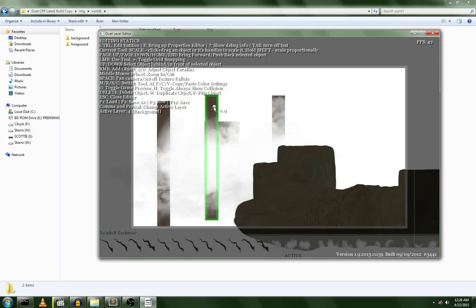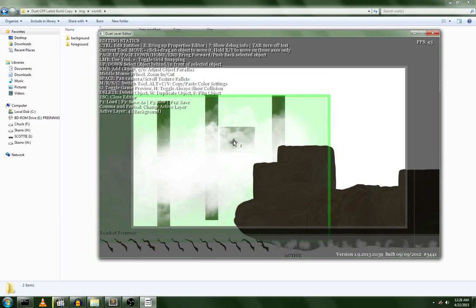There is a key to do that, which is Up and Down. So you can press the Down key, and that will put your cursor on the object that is behind the thing that would normally be selected.